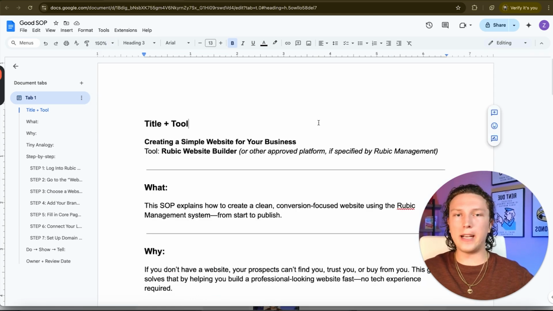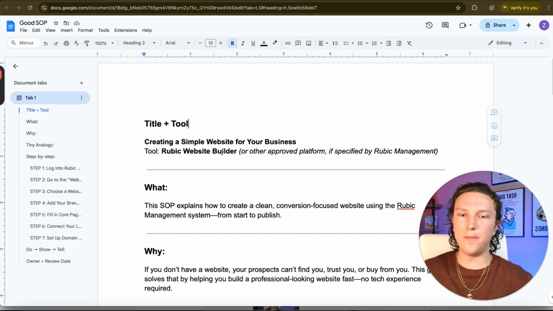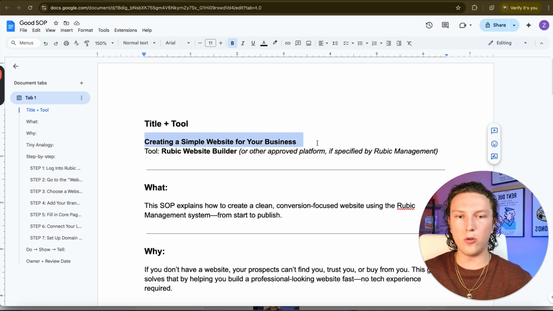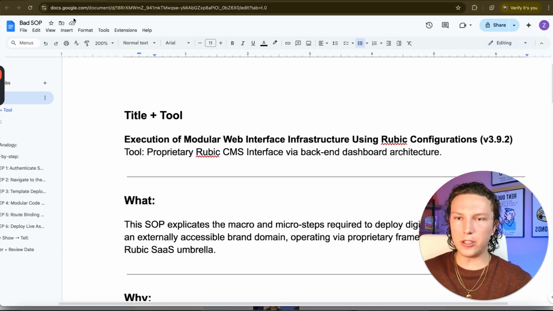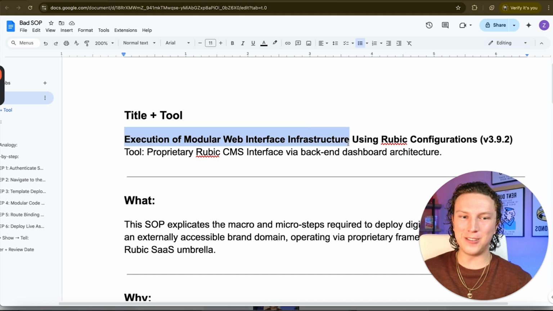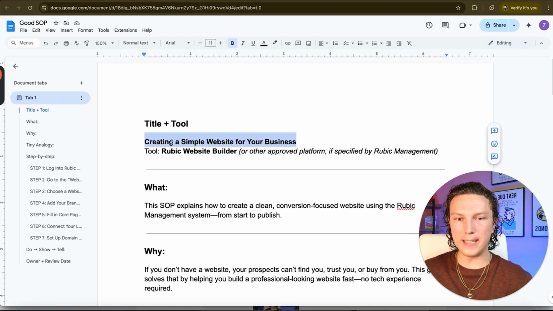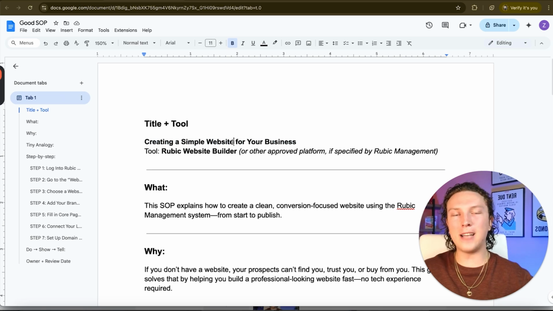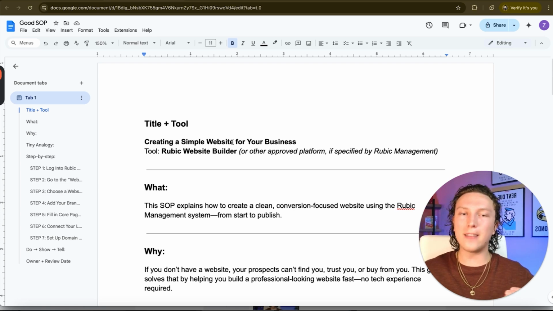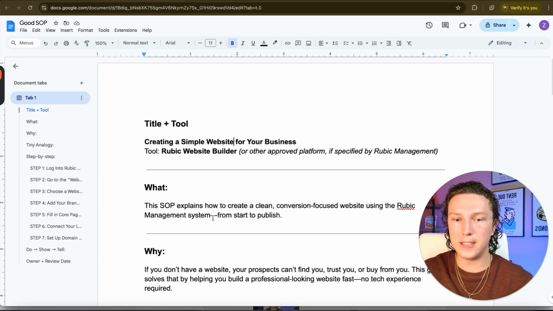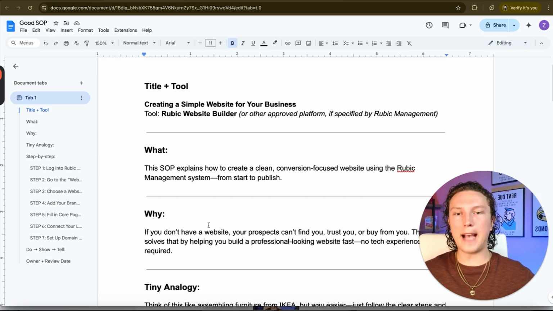So the first thing is always a title, right? This is just for organization purposes, pretty self-explanatory of why you need a title, but you can see that immediately the title is creating a simple website for your business. And if we just jump back to the bad SOP, executing a modular interface infrastructure, right? So don't you agree that this is way more simple to follow? It's not overwhelming because the title sets the stage for what people are learning. So if they're overwhelmed by the title, more than likely they're not going to go through every bit of this SOP.